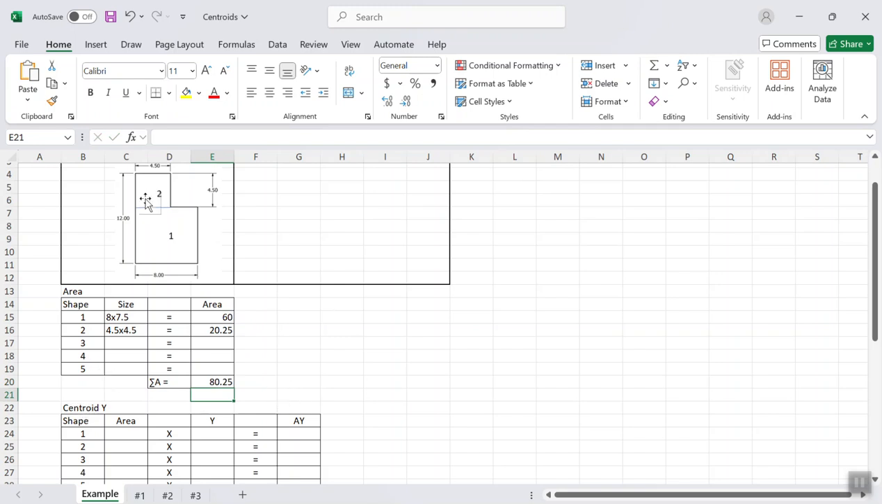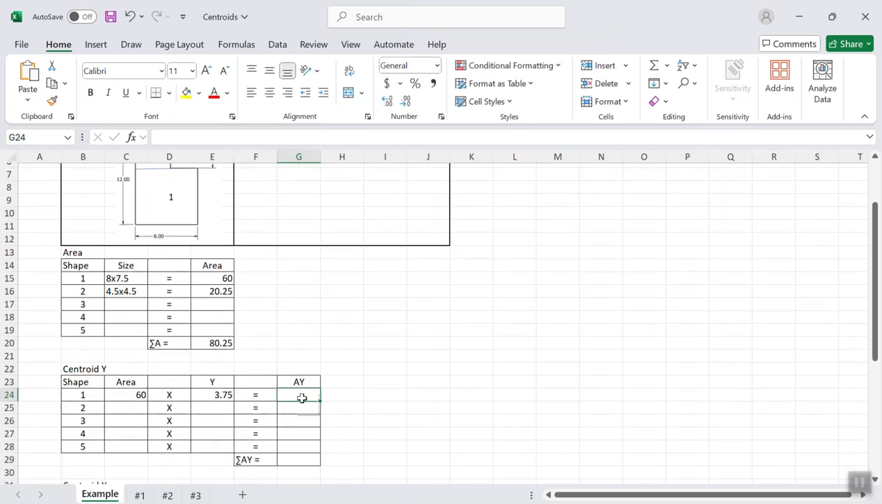Okay, on to centroid y. So we're looking for the midpoint in the y direction. Shape number 1 wants us to put in the area. So we will, once again, link it. I don't want to type in 60. So I'm just going to hit equals the area from shape 1 and hit enter. Now centroid of shape 1 in the y direction. From right here to right here is going to be 7.5. Halfway, or the midpoint of that one, is going to be 3.75.